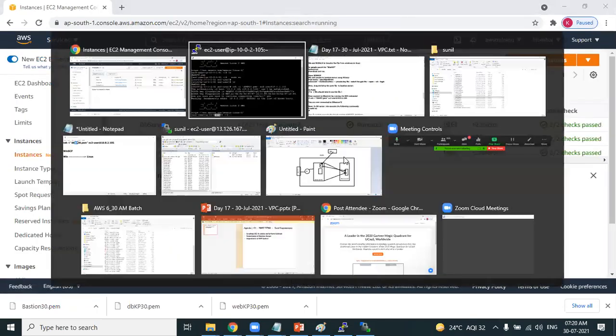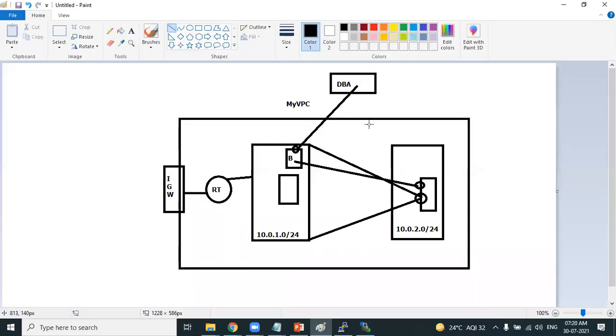So like this, the DBA cannot connect directly to the DB instance because there will be security issues. So the DBA needs to connect to the Bastion server, and via the Bastion server, they'll connect to the DB servers. This is the solution we need to provide to the database administrators. In the interview they ask you, how do you provide access to the database administrators? So this is the process. Next.